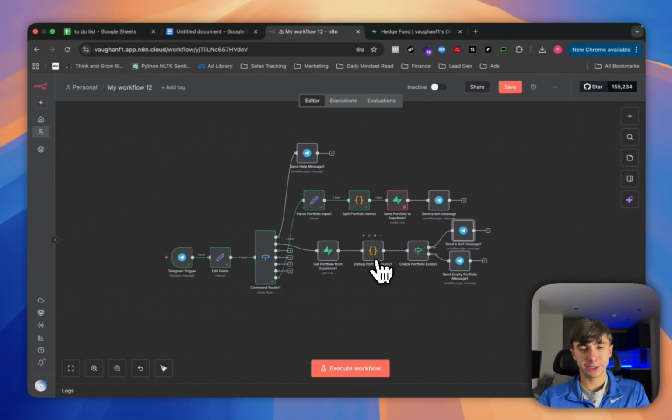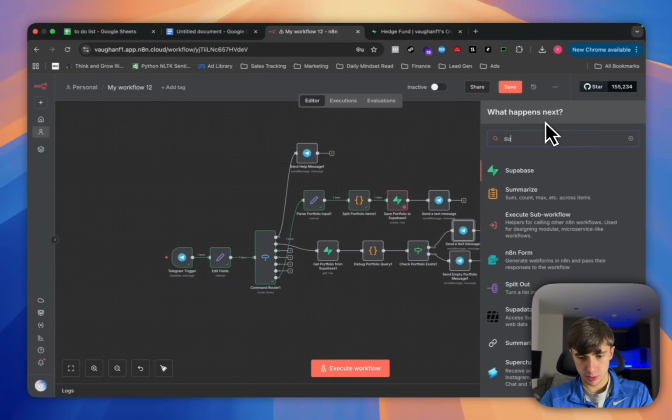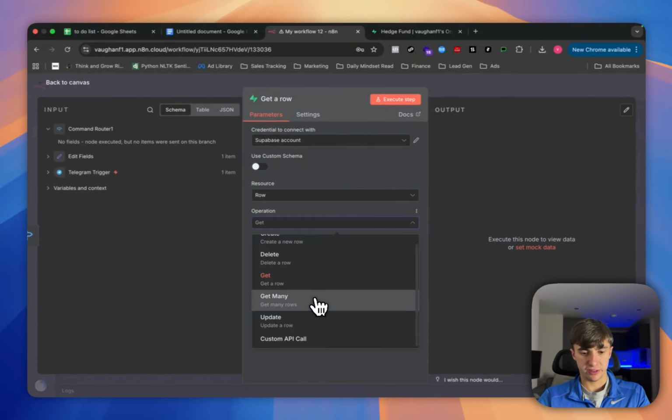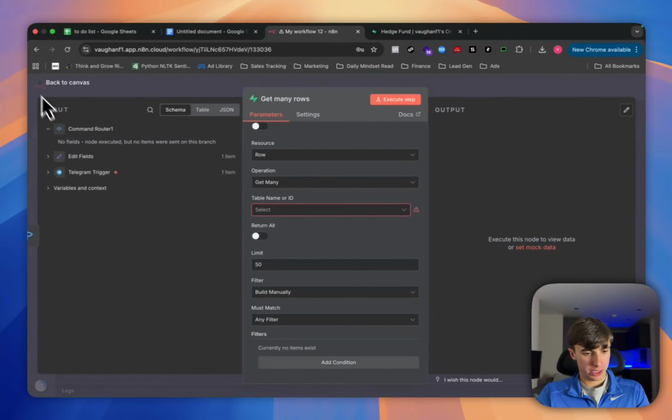So now let's actually build the analyze tree. This is the command that's actually going to analyze the stock that's in your portfolio. So we're going to do add Supabase, and we're going to do load portfolio analysis. So it's going to be a get row. We change this to get many. And this is just reminding me, actually, we have made a mistake.